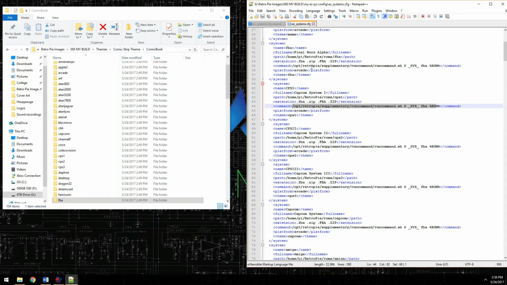And it's just a matter of coming into this ES Systems config, copying what you want, right? And then making sure that the ROMs that you have are one of these extensions, and that they're compatible with the emulator that it's calling out to use.